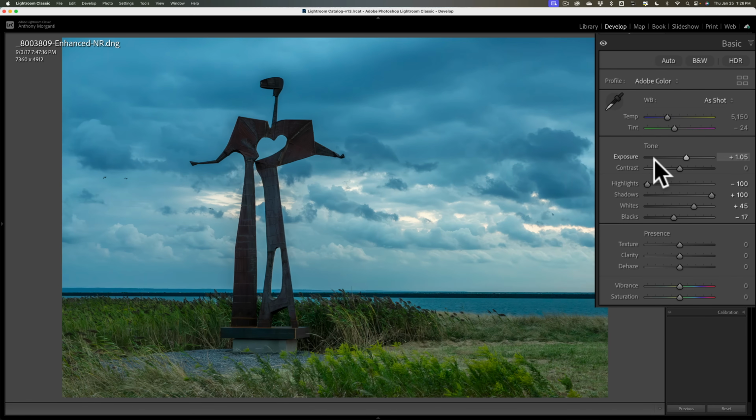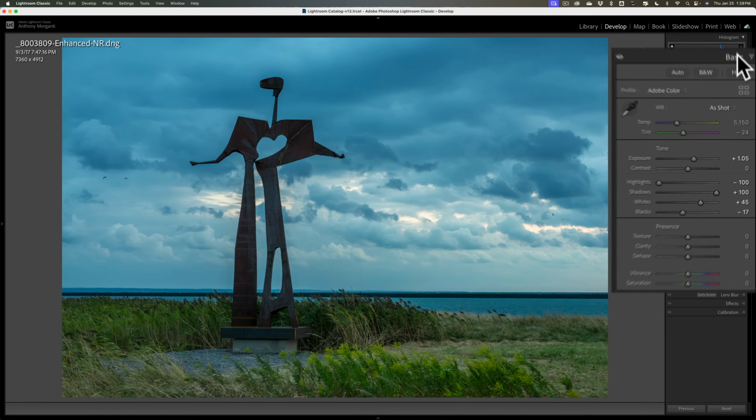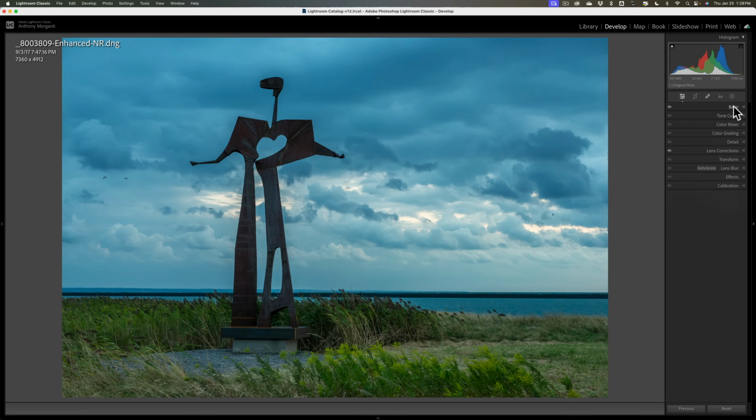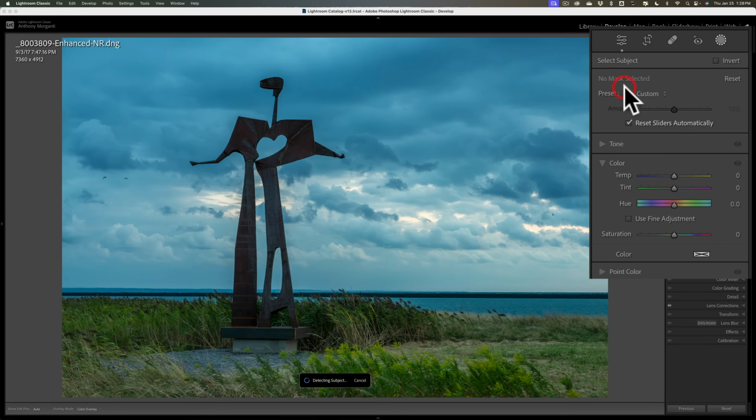Now I'll start applying masks to the image. You'll notice I didn't do anything with presence, no vibrance, no saturation, nothing. And I usually don't. I'll jump right to masking. And for this type of image, I usually like to pick on the subject first. So I'll go to masking and I'll just select subject.